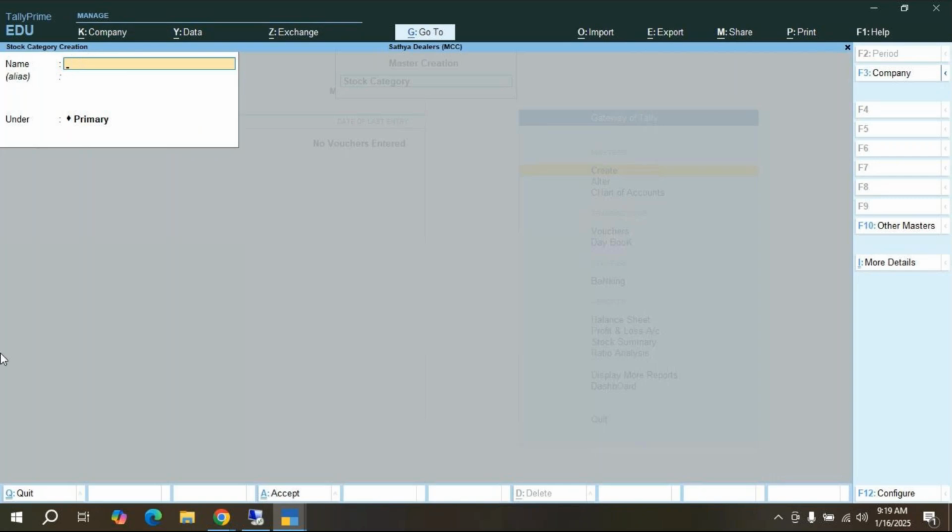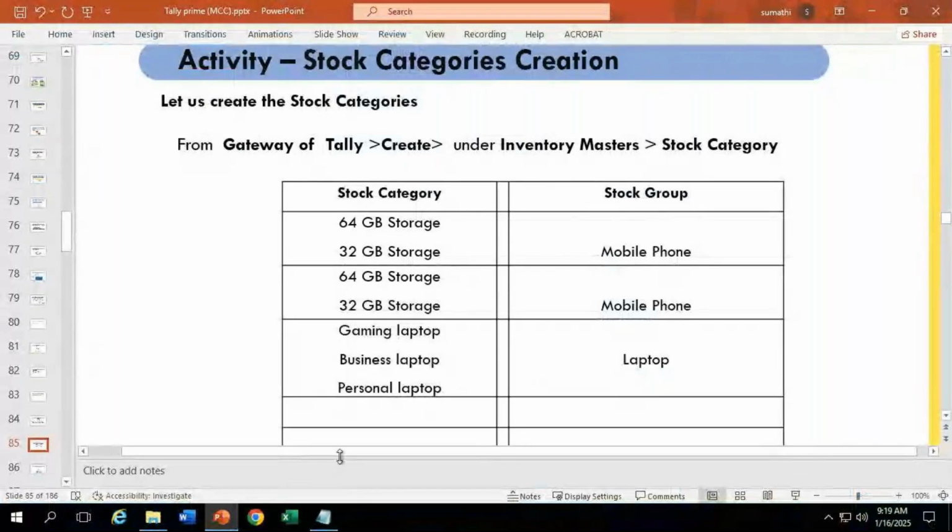Now after the stock category, next we created the stock category also. Everyone created, ma? Everyone created or not? Stock groups and stock categories, inventory masters.